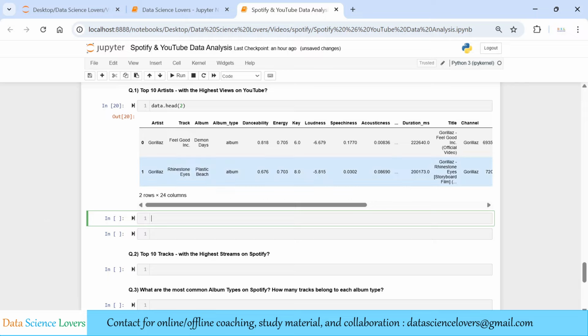Now first of all we will make a group of all the artists in this data set using the groupby function on our data frame.